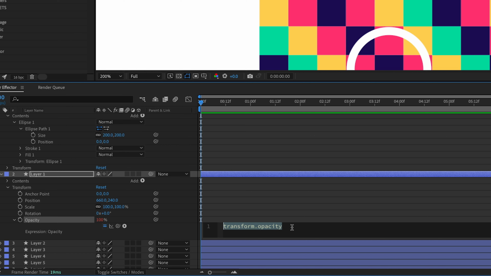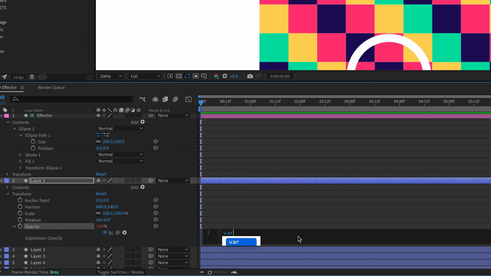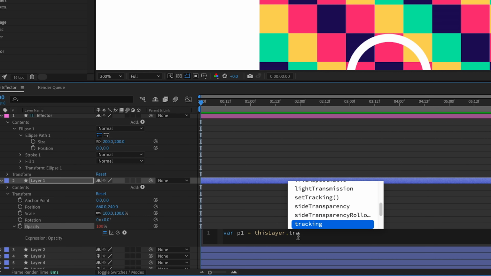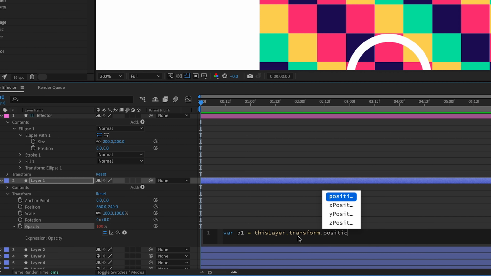We can delete what's in here already, and we're going to start by creating variables. These variables we're going to use in conjunction with our linear expression to help drive this effect. We're going to use the word var to declare our first variable, and this is going to be P1, for the position of this layer. That P1 is just going to be set equal to thisLayer.transform.position.